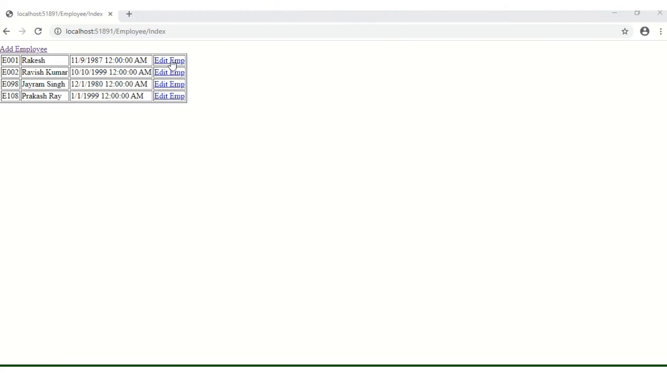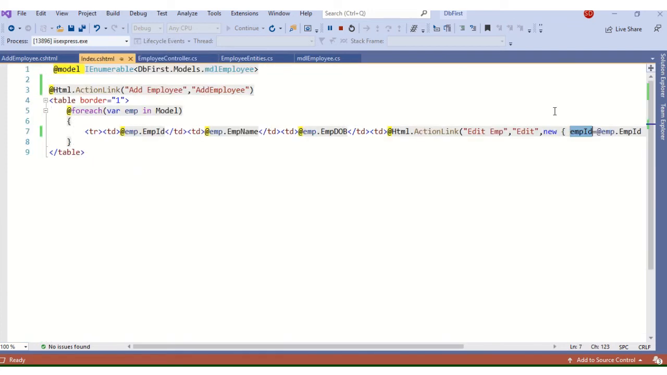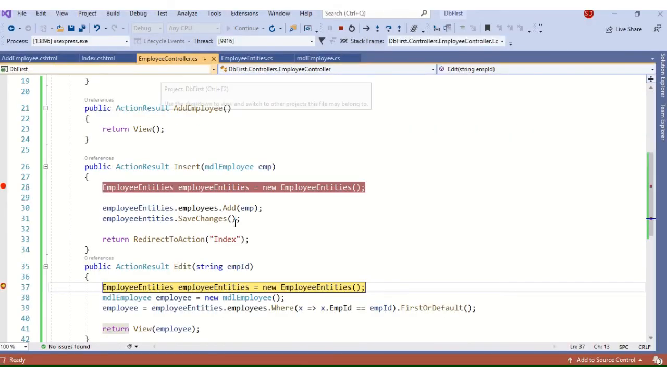Okay, so if I click here, then it can play or here anywhere. So you can see at the bottom it is changing. So it will hit here because in the action we have written edit. Let's see. I will click on E002 here. I clicked there. See, what I got: the E002 employee. So F10.